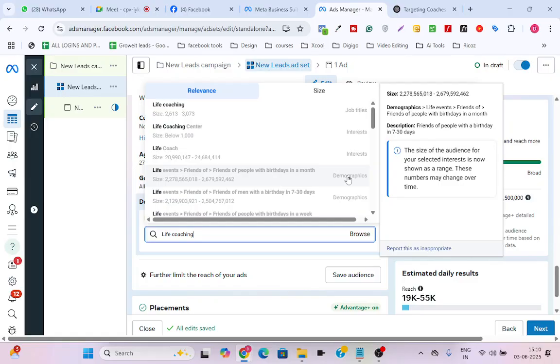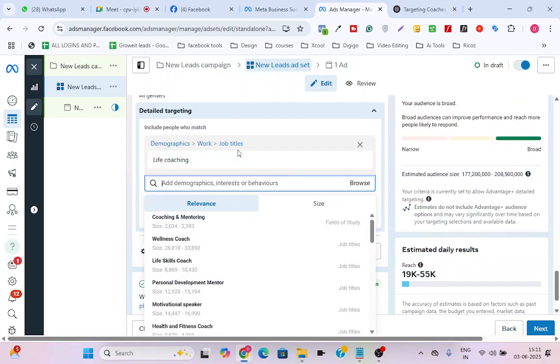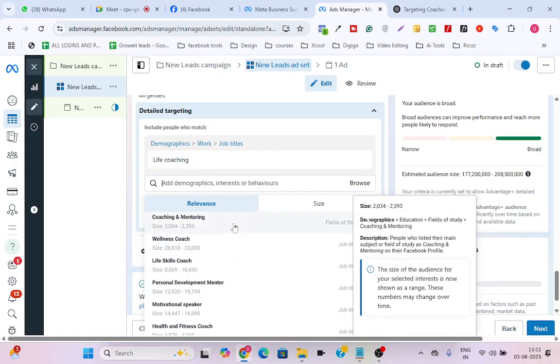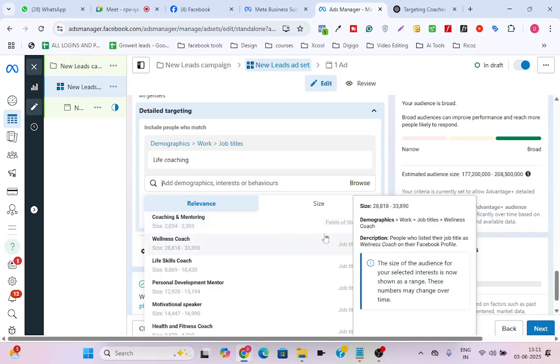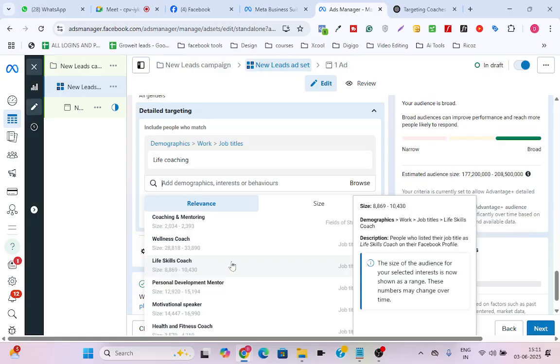Now what I need in this case is people who are coaches, right? So I just need to target life coaching as a job title. Once I put in a single interest, it will start giving me some suggestions. You can see it is suggesting that you can also target wellness coach, life skill coach, personal development trainer, master trainer. These are suggestions we are getting from Facebook, so we can choose from these also.